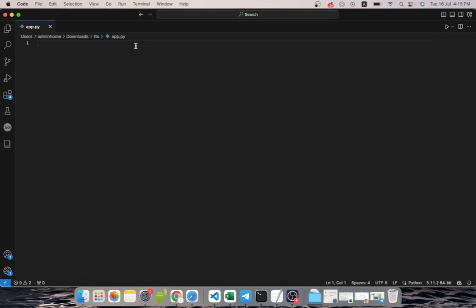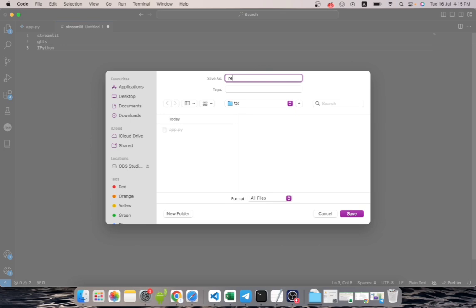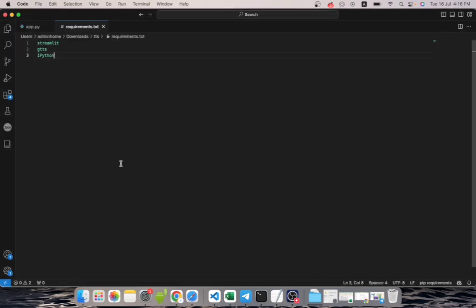First of all, we have to create another file, a text file. Here we will write Streamlit, the Google Text-to-Speech, and also IPython, if I'm not mistaken. We'll check it later on. We'll save it as the requirements.txt file, right here in our TTS folder where we've created the app.py.